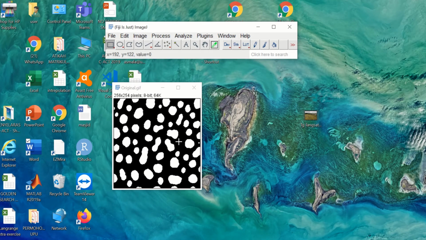Something is happening when we click OK, but it's not very obvious, because opening tends to do first erosion with the circle 2.0 radius structure element, and then it will do the dilation with the same structure element. And this is the result.